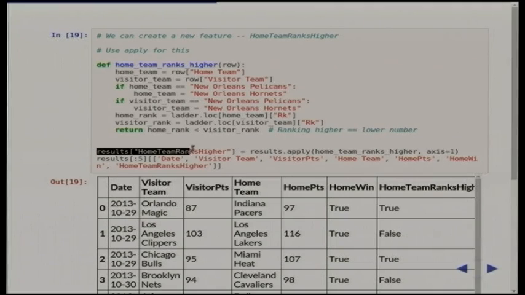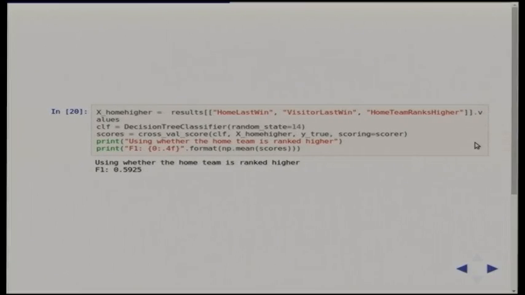So with this bit here, we've added the results here as a new feature, and if we print out our results, we can see home team ranks higher as a new feature for us to try out. So using the decision tree classifier again, we really increased now. I think the last one was much lower than this. So same classifier as before, cross-validation score on our new data, and 0.59. So just these basic features already getting us quite a good model.